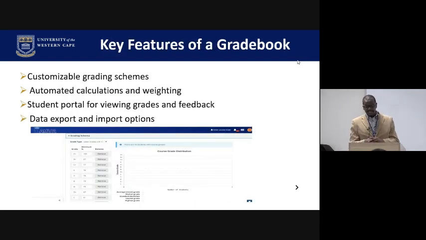Now, these are some of the key features of the gradebook. You can customize grading. Also, you can automate the calculations and weighting. So when you create the gradebook, you say, we have 3 assessments, one counts 50%, another 30, and the other one 20. So the first assessment counts 50% weight towards the final DAL mark, and you set it up like that. The students can also view the marks as you upload them, in real time.